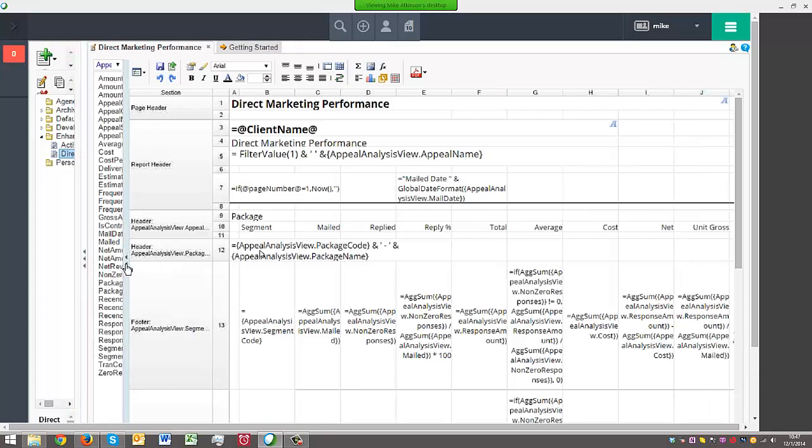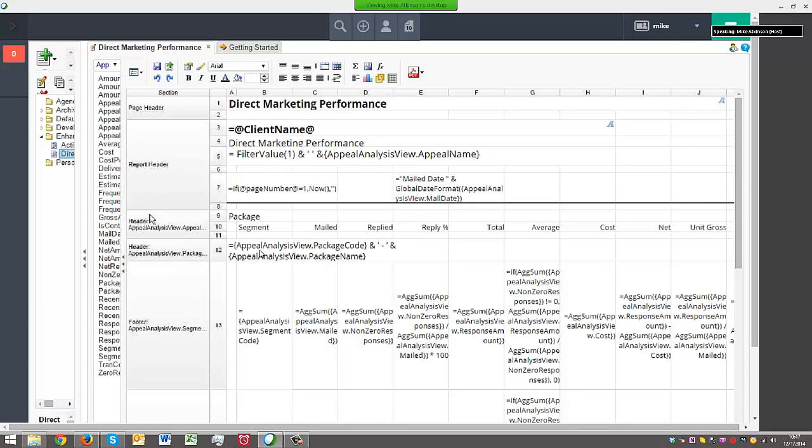So in our report header section, we have our first 5 or 6 lines of data where we have the client name, we have the name of the report, and we're grabbing what has been entered into the filter, so what appeal am I looking at?